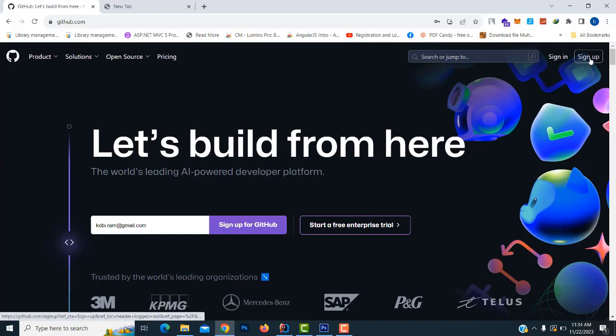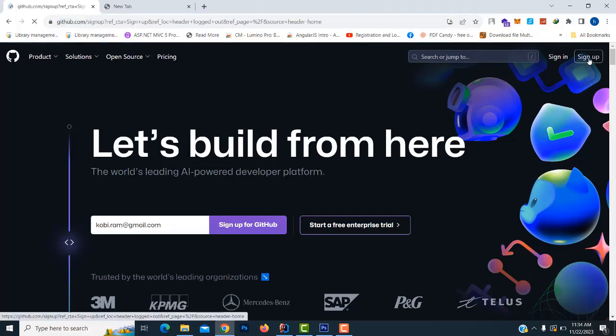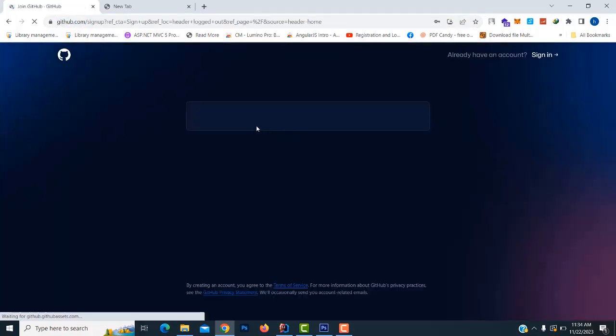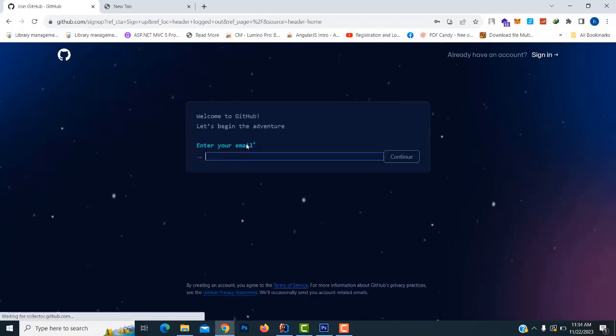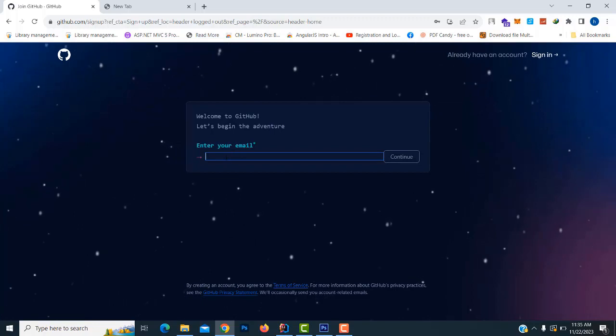When you go to GitHub, this will be your user interface. First you have to sign up. If you click sign up, a window like this comes up, where you fill in the form with your details. It asks for your email, so you have to enter your email.